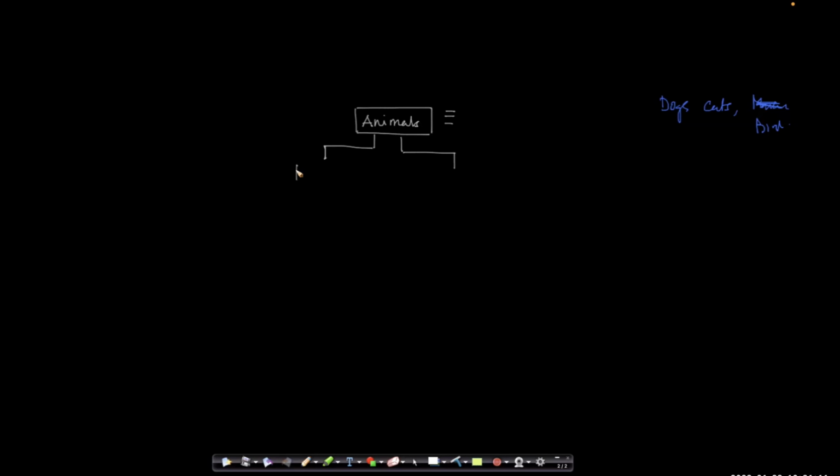So under animals, you could have a category called, let's say, mammals, and non-mammals. As you can see, mammals will have all properties of animals, but mammals will have their own special properties.